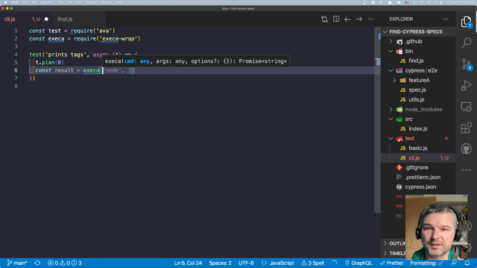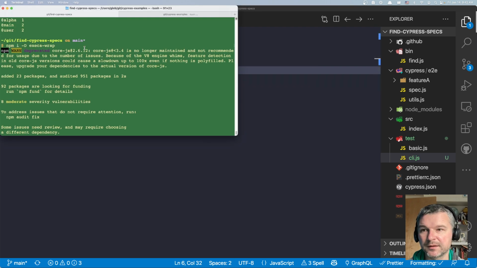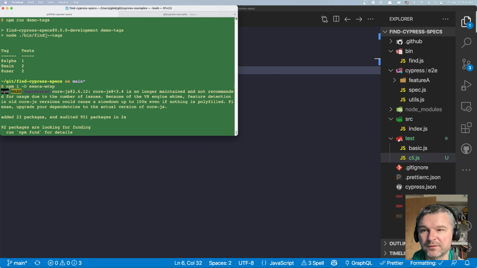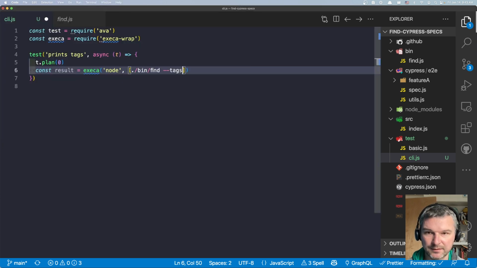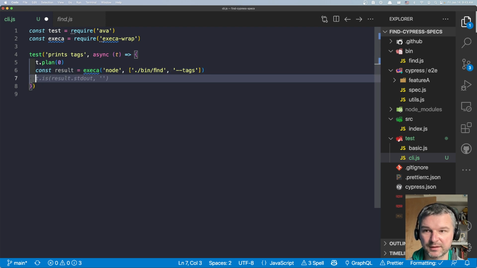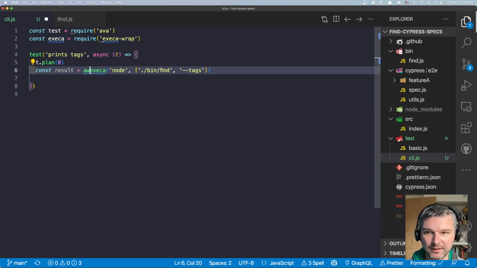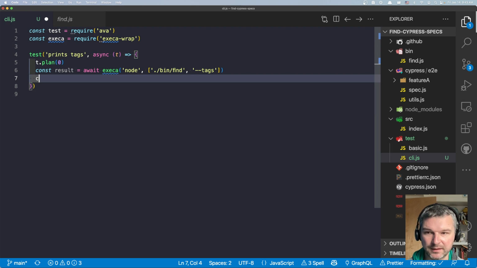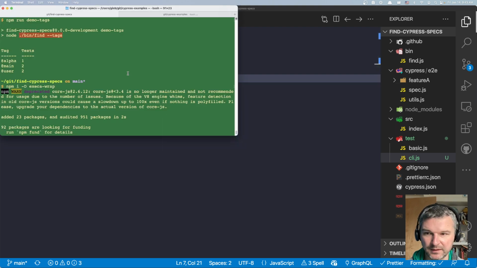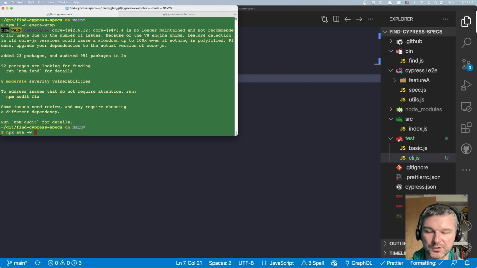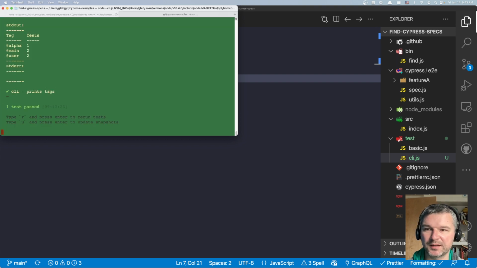result, and now I can just provide the command. So in this case, it's node, right? Whatever is here, node bin find text. Right, so I'll grab this string, and I have to provide individual arguments. So it's not a single string when it calls. And it returns an object, and I have to await it, right? And for now, let's just print it. So I'm gonna run Ava in watch mode, and I'll just run my new CLI file.